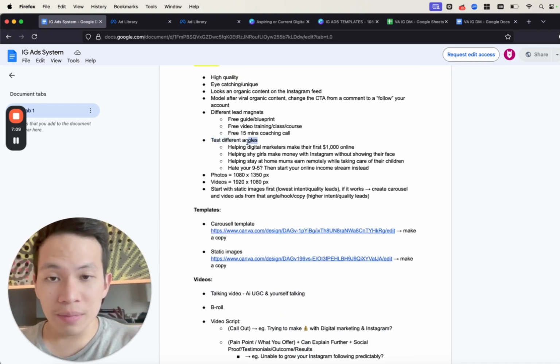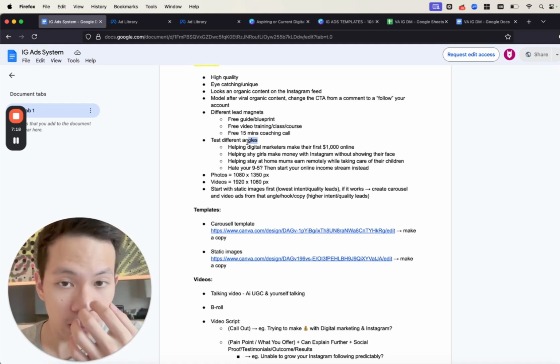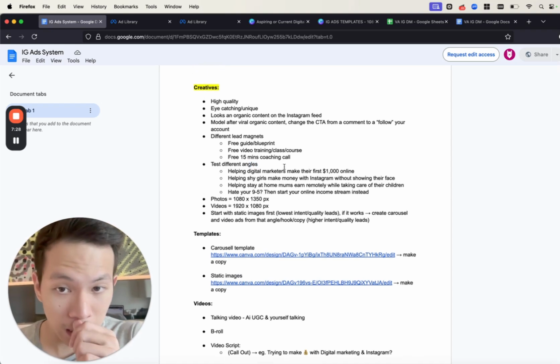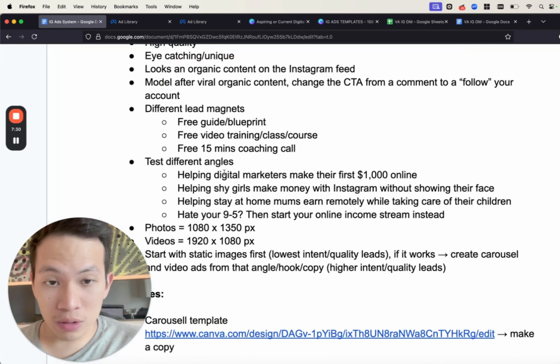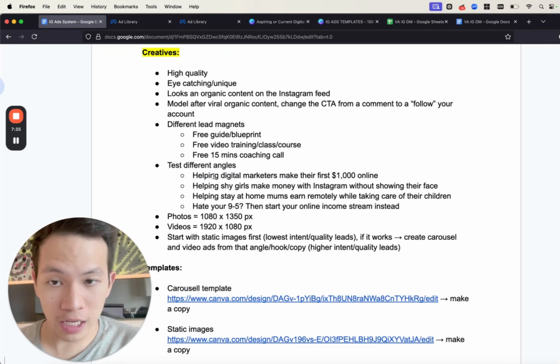An angle just means a different way that you're approaching it, or a different call out, or a different problem that you're solving. It just means a different way that you're running the advertisement. So for example, you can run the same ad, but do it differently. First, it can be targeting digital marketers. Hey, digital marketers who want to make your first $1,000 online, $10,000 online.